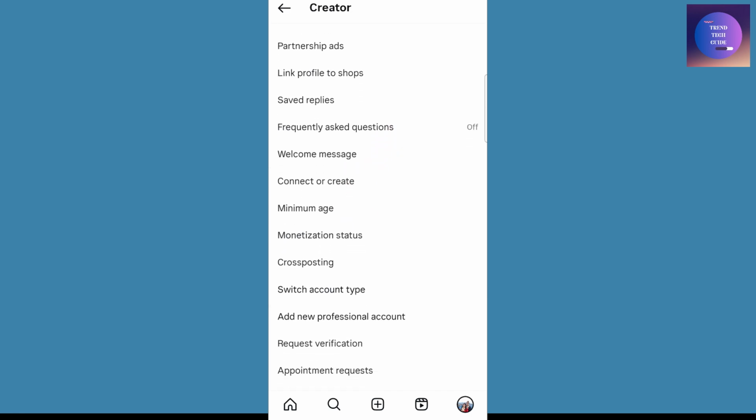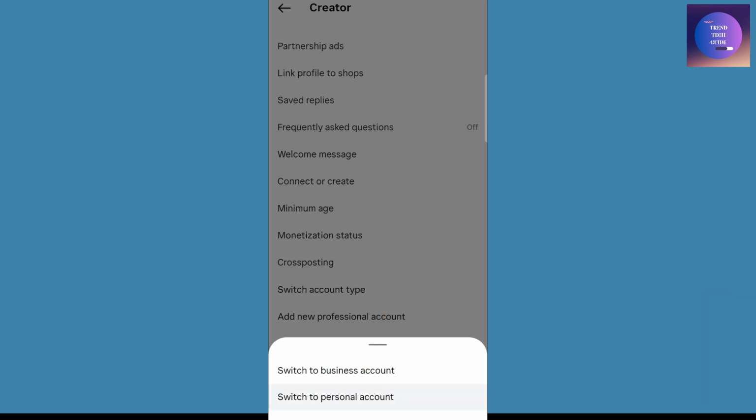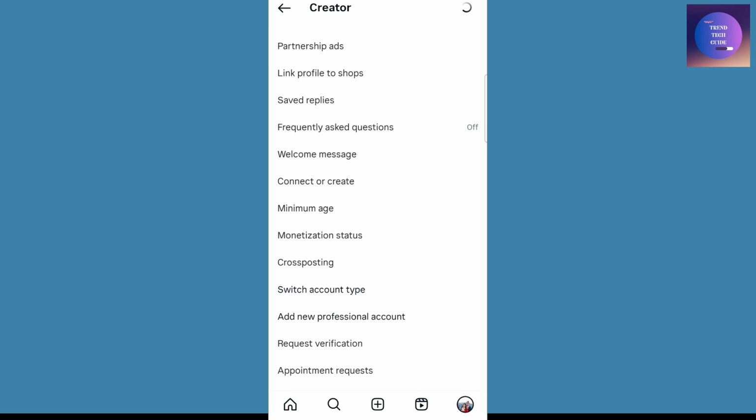Right here, you'll see an option that says Switch to Personal Account. Tap it. Confirm your choice and boom, you're back to a regular Instagram profile.